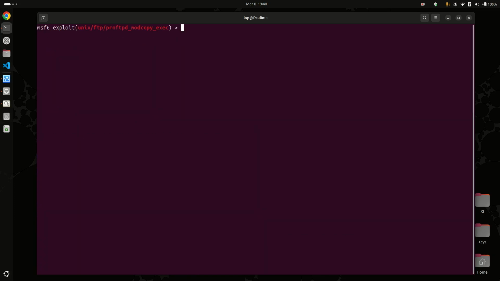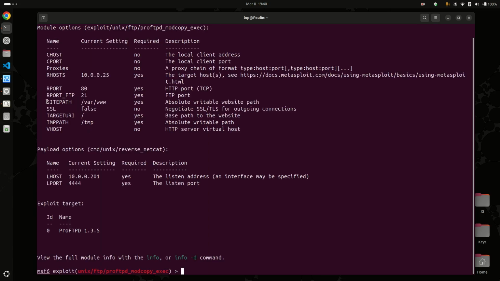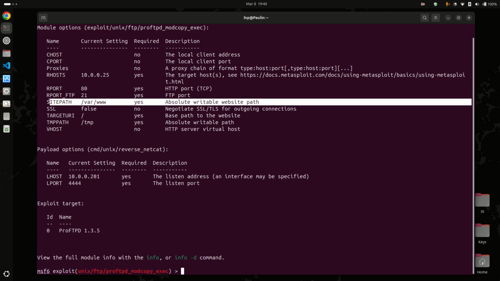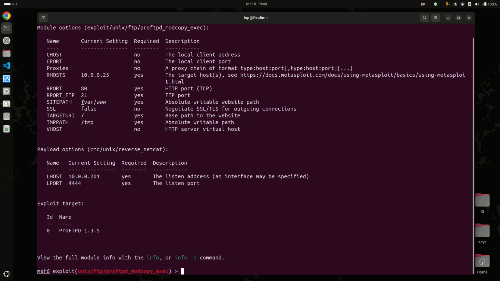I'm just going to clear my screen again and do show options, and we do have a site path here, and it says absolute writable website path. So it looks like this is a path where it's trying to write the payload onto our target. This path here is generally where we have websites on a Linux instance. Generally, when you install Apache, we do have a default website running somewhere.